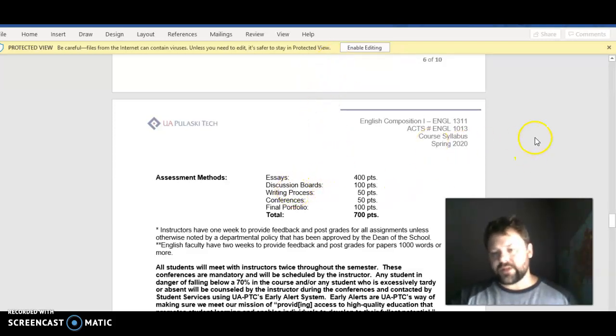So that's going to have points to it. Conferences, we'll have a couple of virtual conferences, you and I, throughout the semester, and then your final portfolio, which is like your final exam. It'll be 100 points towards the end. We'll talk more about that later.